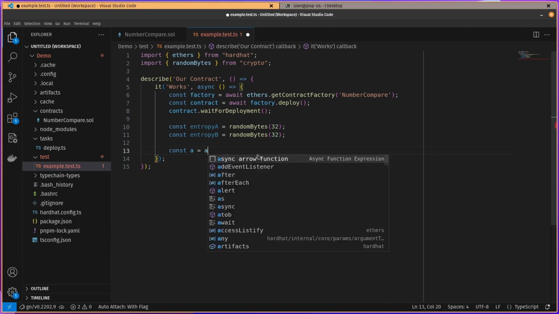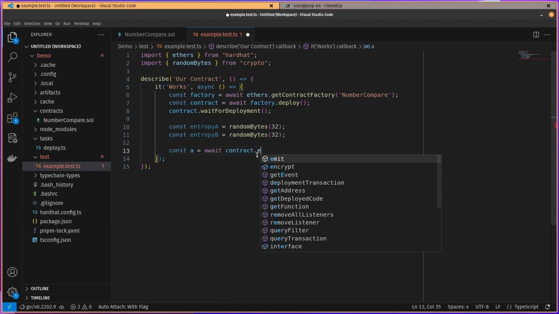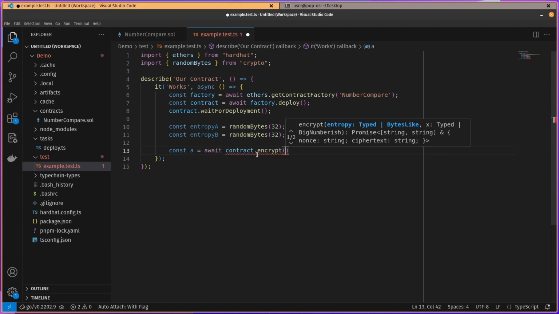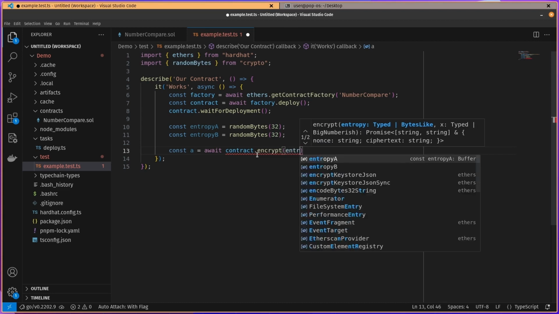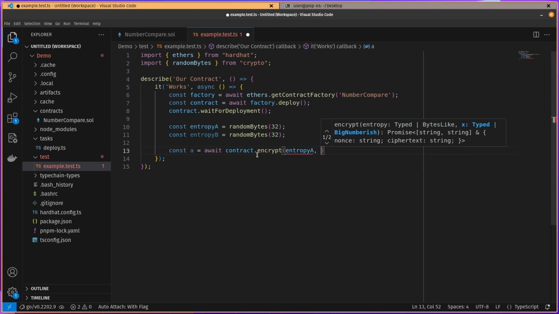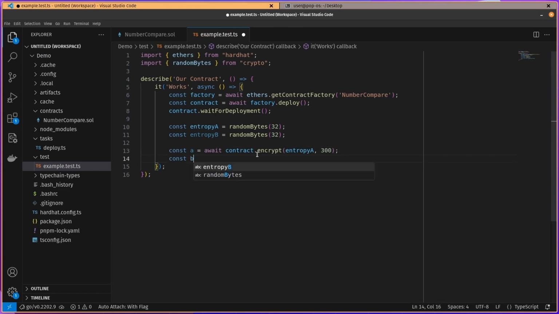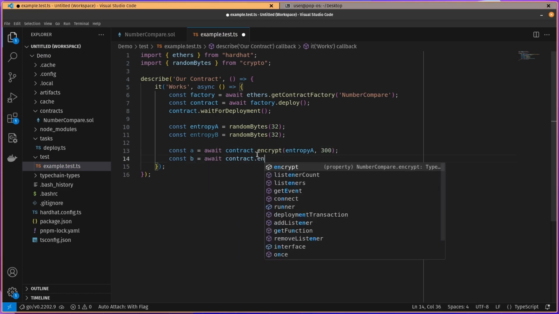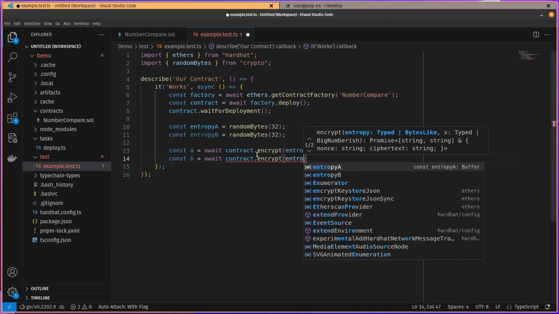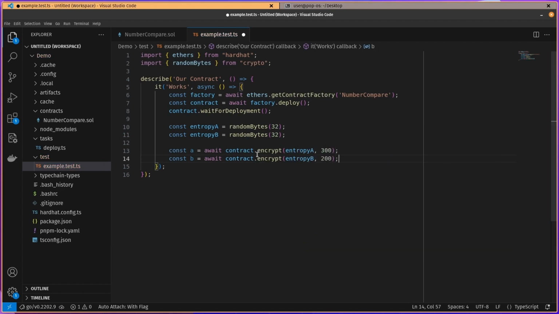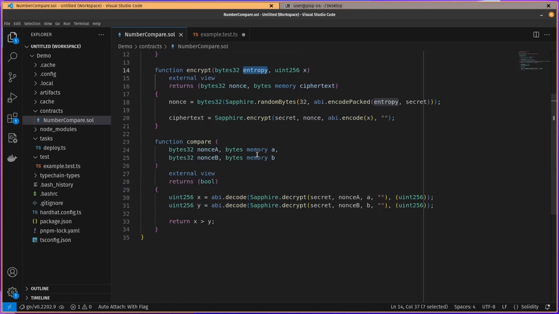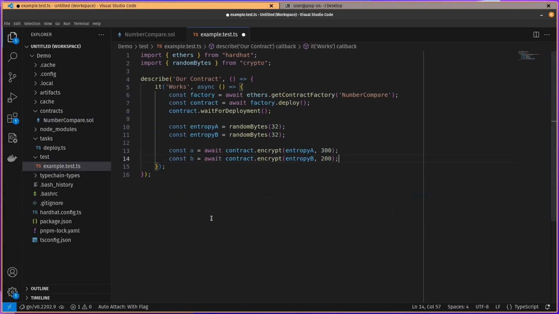So let's say A equals await contract.encrypt with entropy A, and let's say person A has a $300 balance. Encrypt with entropy B, let's say they have a $200 balance. So A is bigger than B, so that should return true.